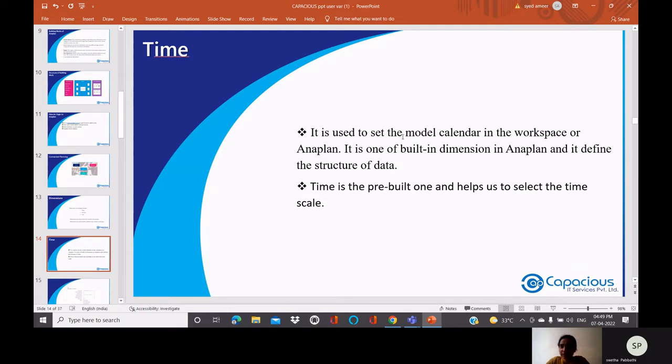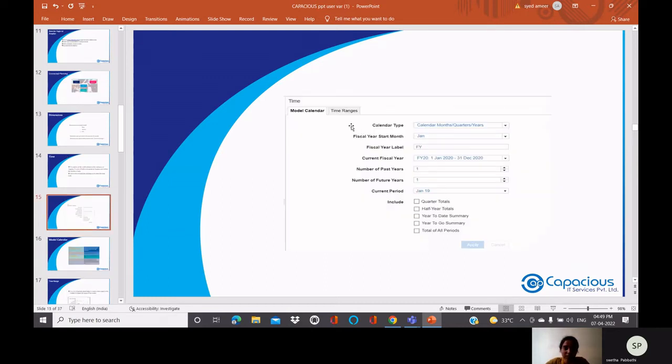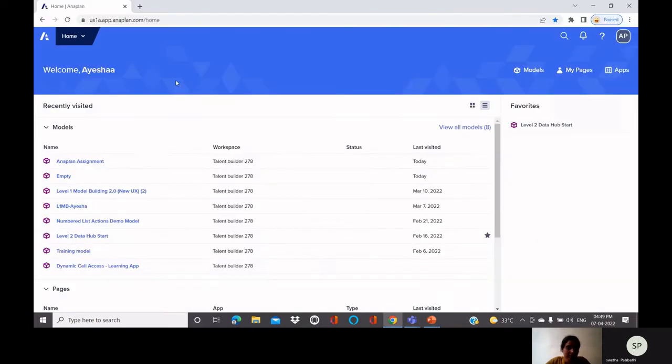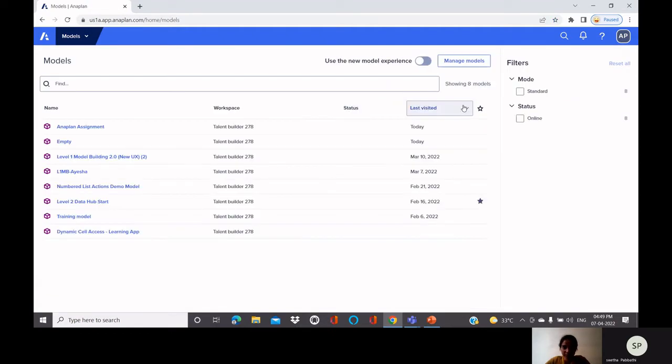Time is to set the model calendar in the workspace. It is pre-built in the workspace. This is the structure of the model calendar. And first I will create the model. How to create? I will create the model.